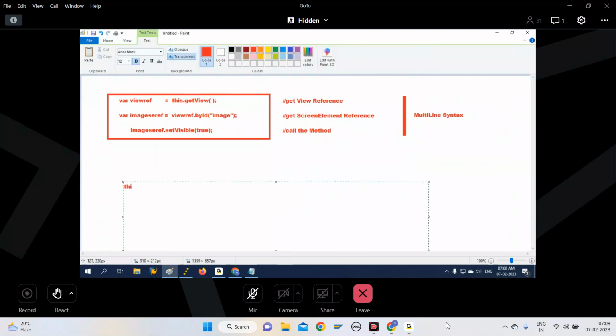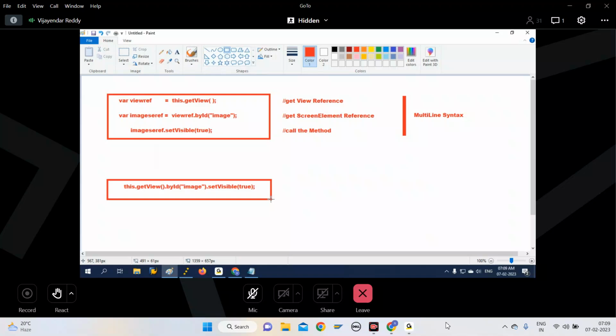If you want, you can use this dot get view. You'll get the view reference. After that, dot by ID. Provide the ID of that screen element, for example, in this case, the image screen element. After getting the image screen element reference, you can call the method. For example, set visible is the suitable method here, and you can make it true or false because it's a Boolean property. So you can write it in a single line. We are doing everything in a single line: getting the view reference, getting the screen element reference, and calling the method. So this is single line syntax.